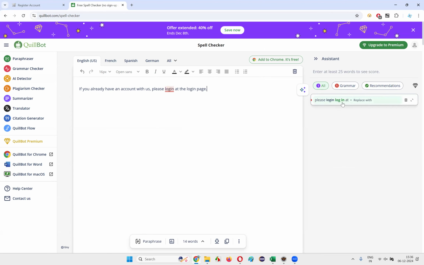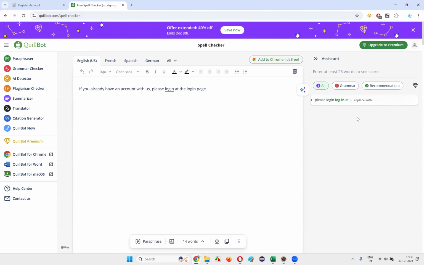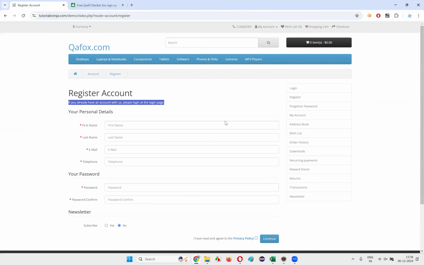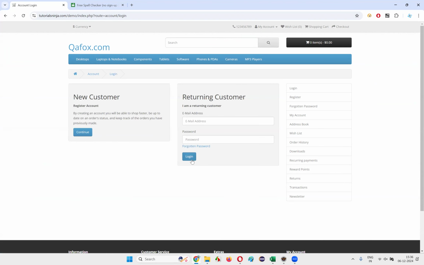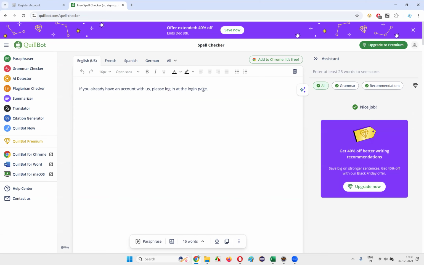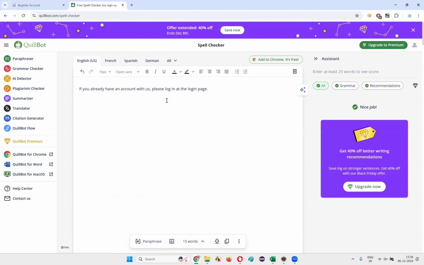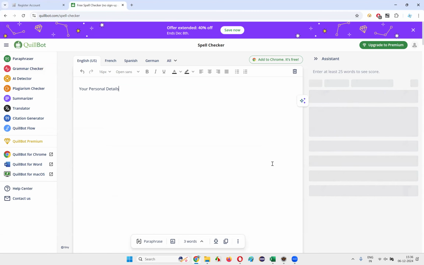Please log in at the login page. Instead of "login", the tool is asking us to use "log in". Let's go here and see. Login is also fine, but it suggests using "log in" with a space. That's okay, it's also understandable. We should not take this too personally. Sometimes we should not depend on tools too much. I think that's fine.